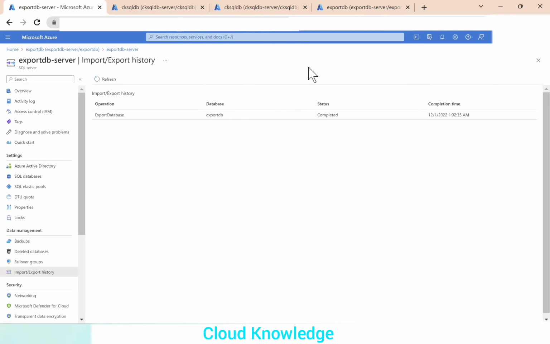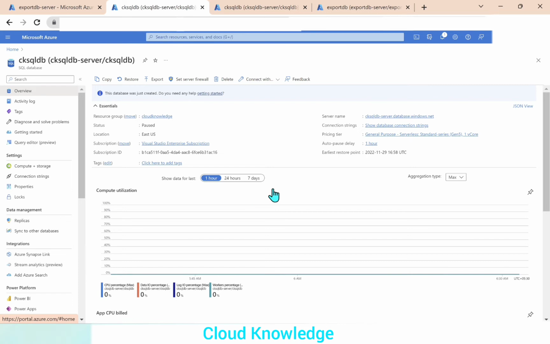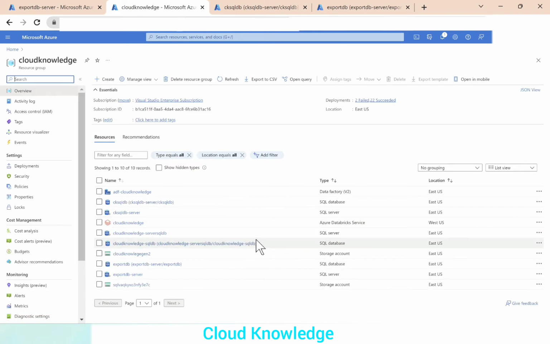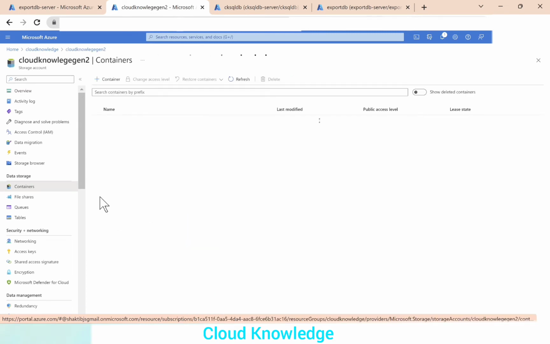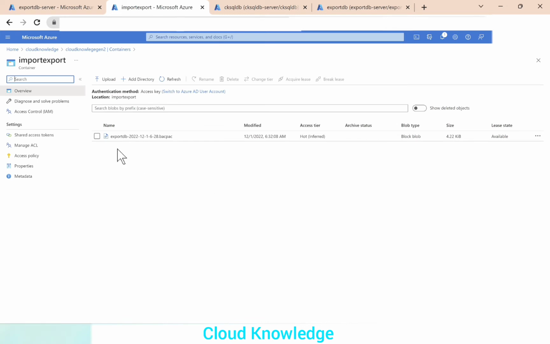It says the status is completed. Now that this is completed, we'll go to the storage account and see the status of this file. Let's go home, go to the resource group, and take the storage account, Cloud Knowledge Gen 2, that we have selected. We'll go to the containers. The folder selected was import export. So we can see that the file is generated at the location we said. This is done.